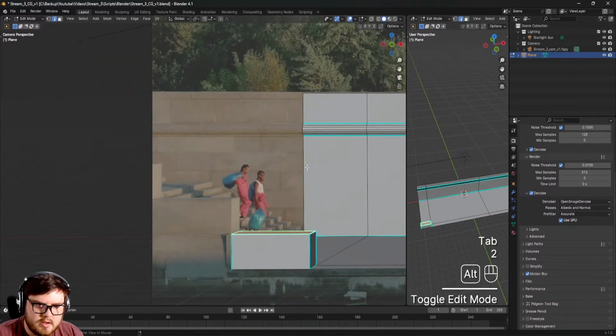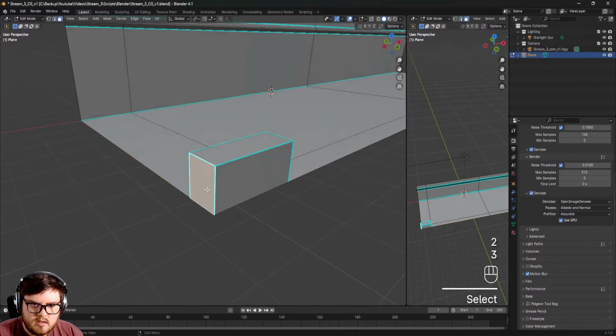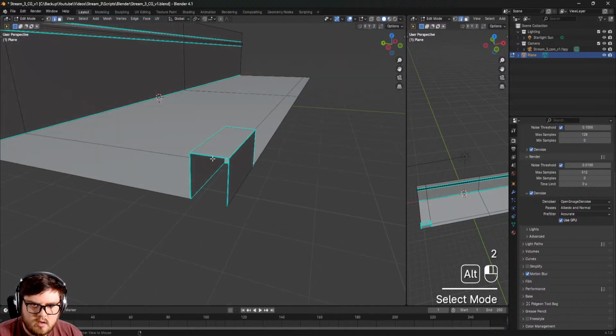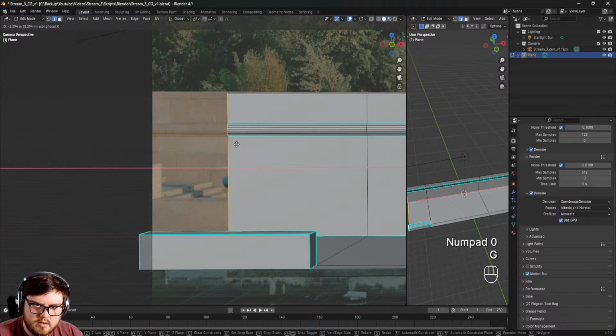I don't really need the stairs over there, honestly, so I can kind of be weird with it. Yeah, I don't need to model out those stairs.